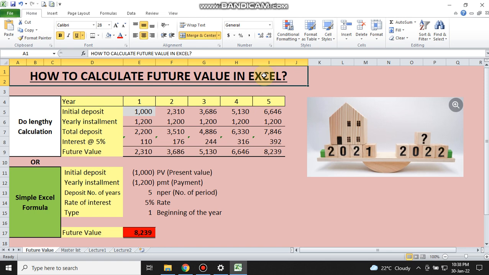Bismillahirrahmanirrahim. Assalamu alaikum. Today we will learn a new topic, how to calculate future value in Excel.